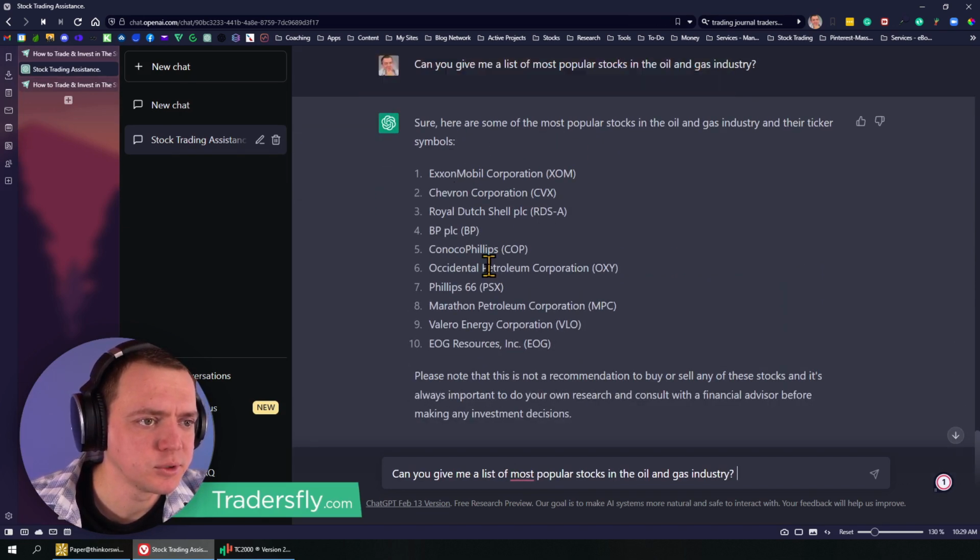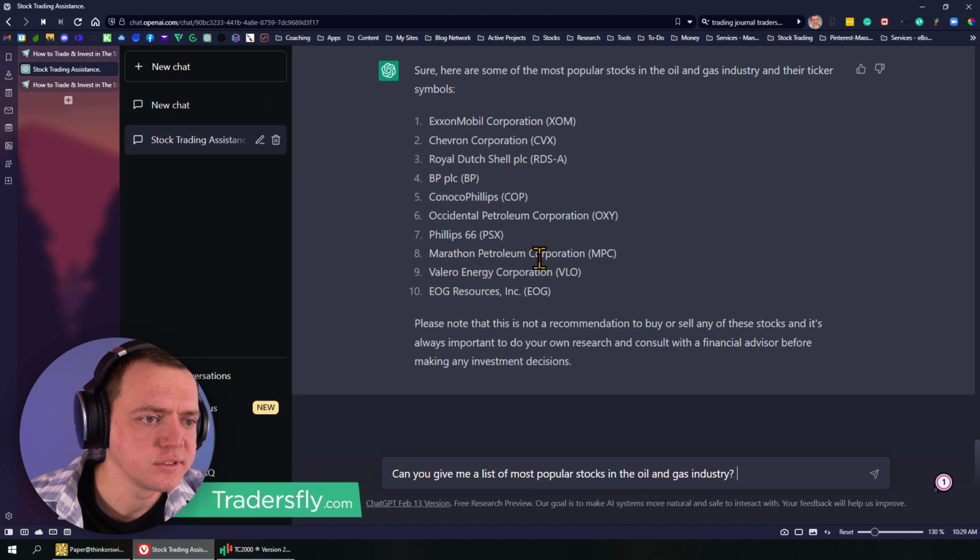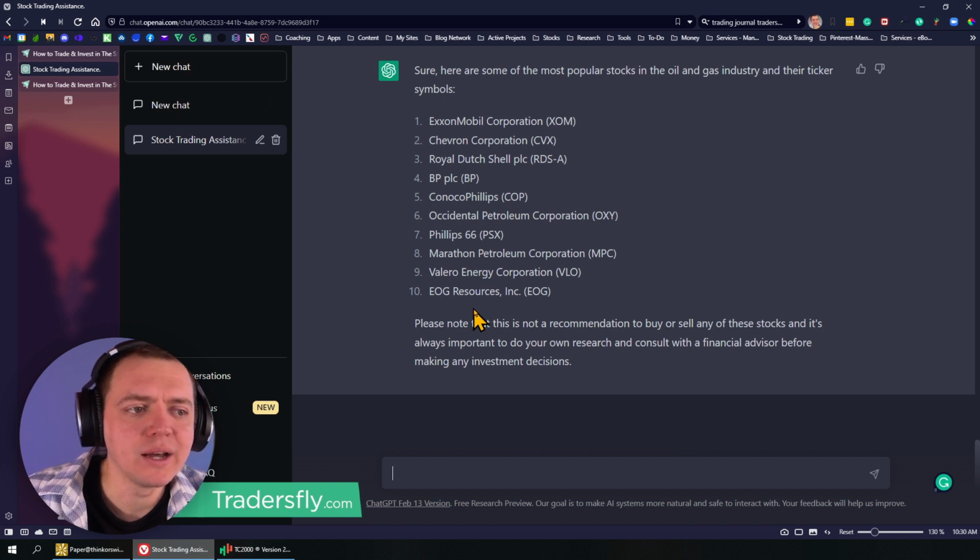But here are these symbols, most popular stocks. And it gives you a list of ticker symbols. Again, not a recommendation to buy or sell, but you get an idea here. And it gives you some context to the system. So anyway, that's what I want to share with you with the system.